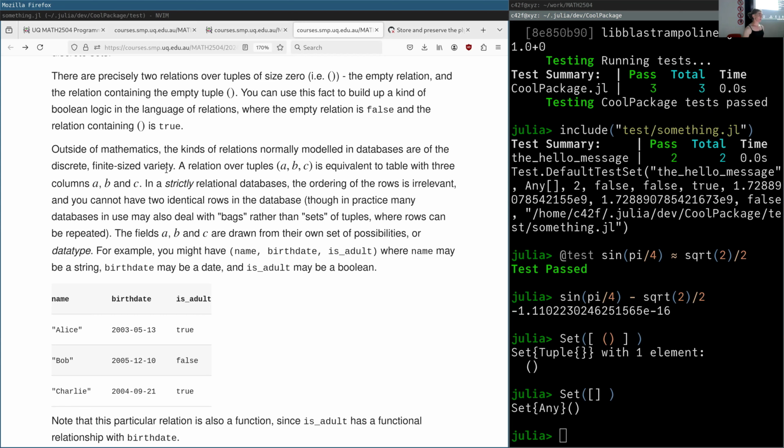we really commonly use relations to model data, and we would generally consider only finite sized sets. So a relation over a tuple A, B, C, where you only have some finite number of tuples. Let's look at an example, this little table here. If we were looking at the tuple name, birthday, is adult.